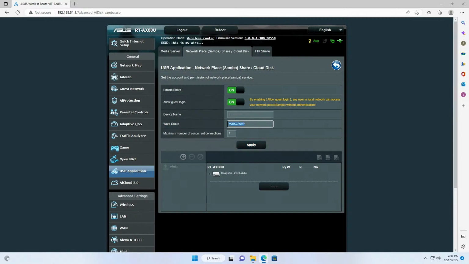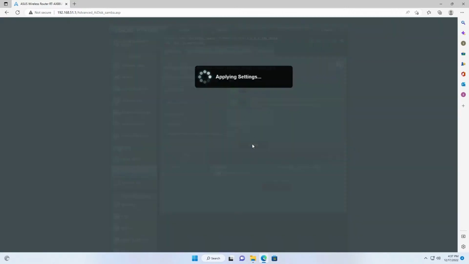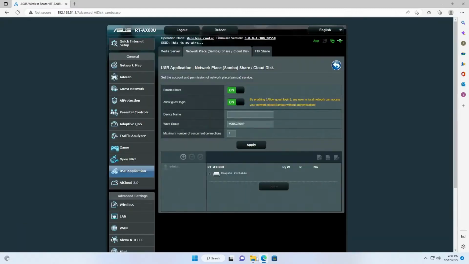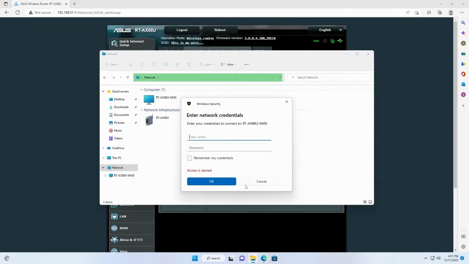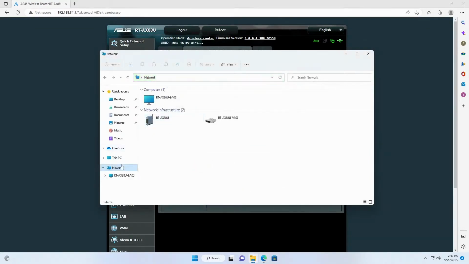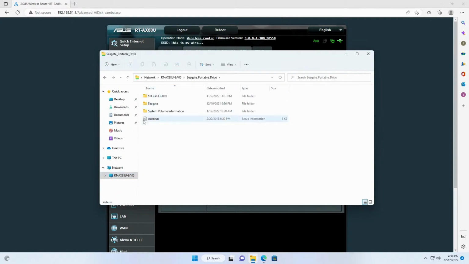And it does show that's the drive we have plugged in. Hit apply. And now, as soon as it comes back from applying, there we go. If I go back to the network, I should see the router share right there. Seagate portable drive, double click. And look, there's all my files and folders on there.